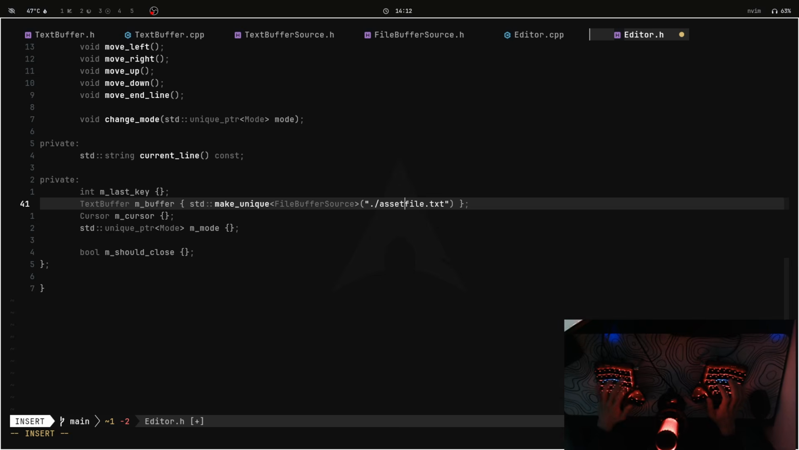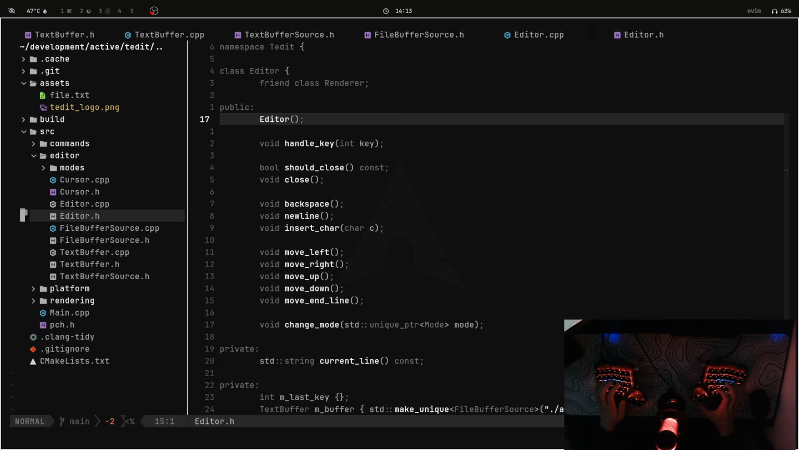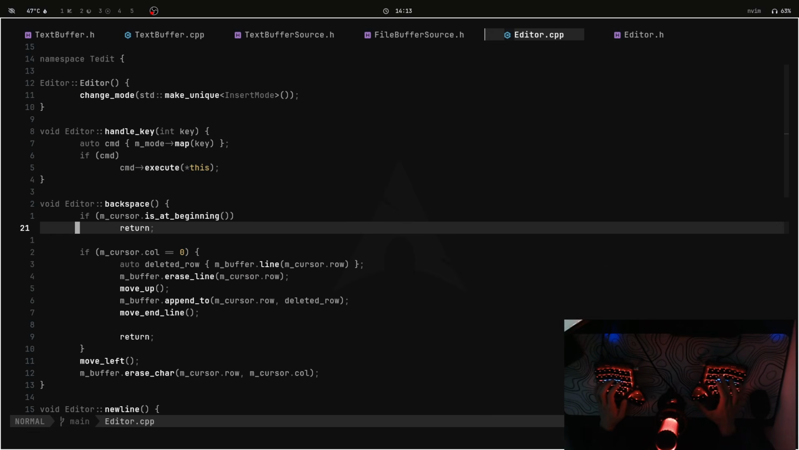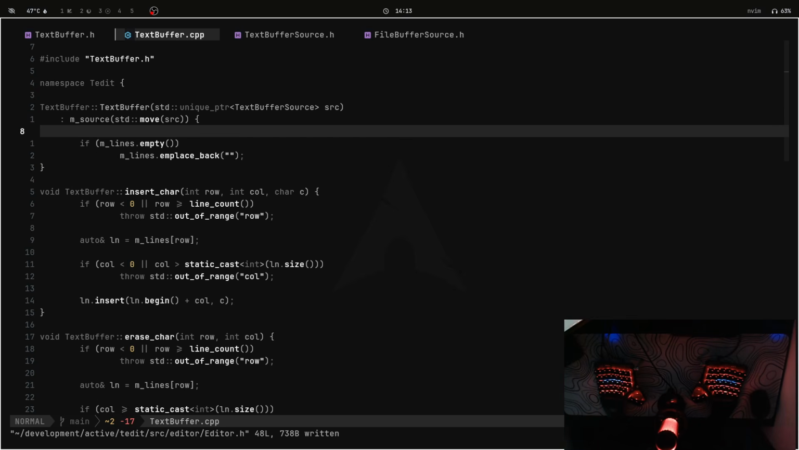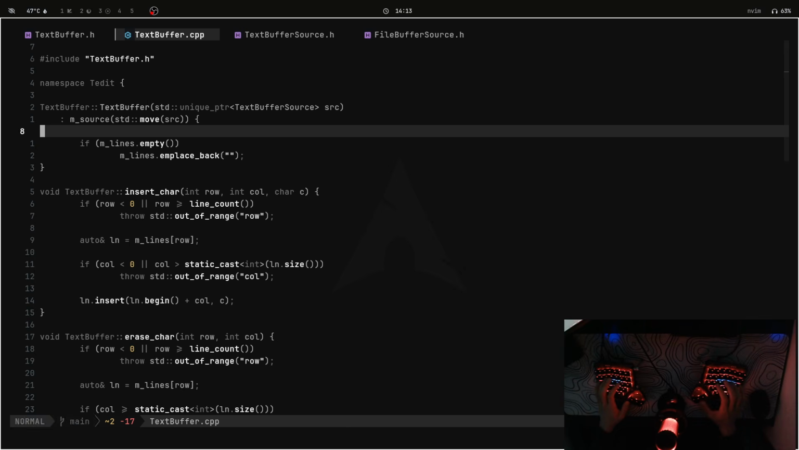So we'll say assets file.txt, and that's the file we'll be writing to. Right now, we've got the editor in place, and editor CPP also works. So now we shouldn't have any error. We've got this basic setup already done. Now the thing we'll need is to actually load in that file and read its contents, and also be able to write to it. So the first thing we'll do is we'll want to load the file in.